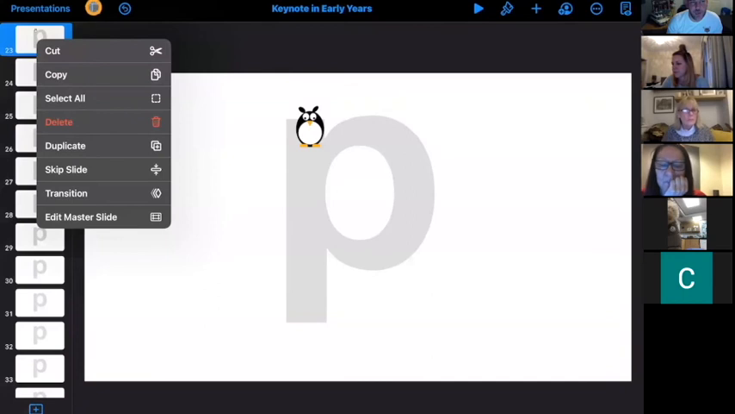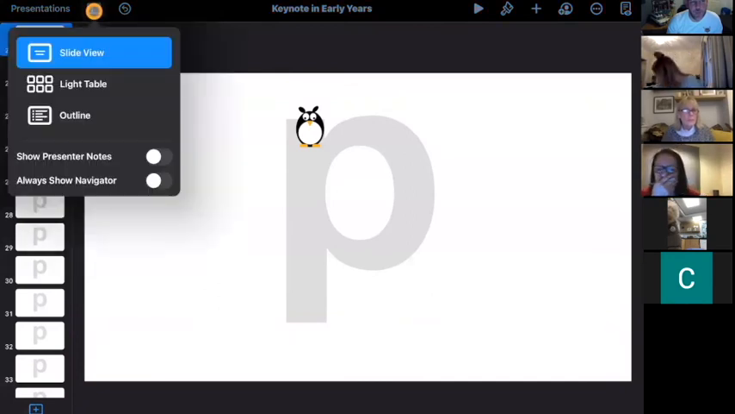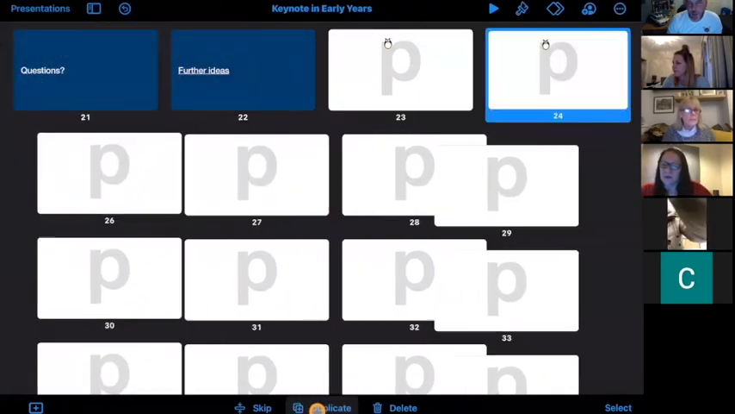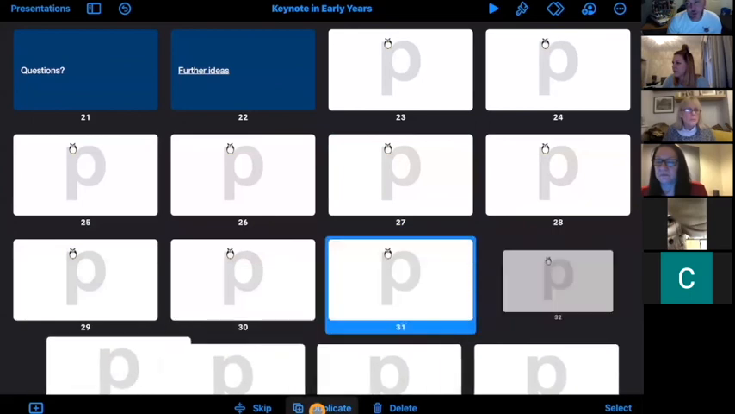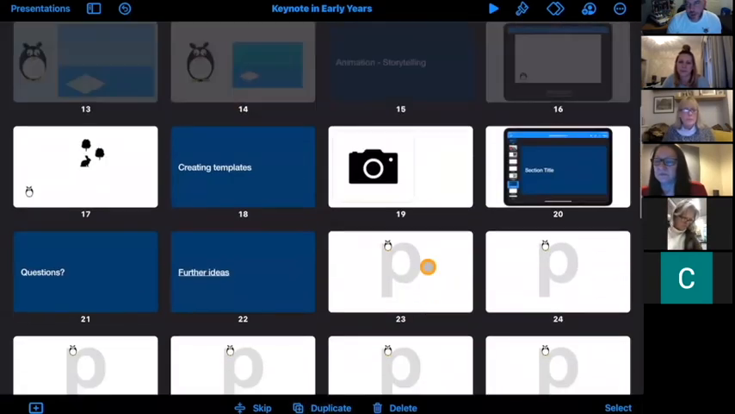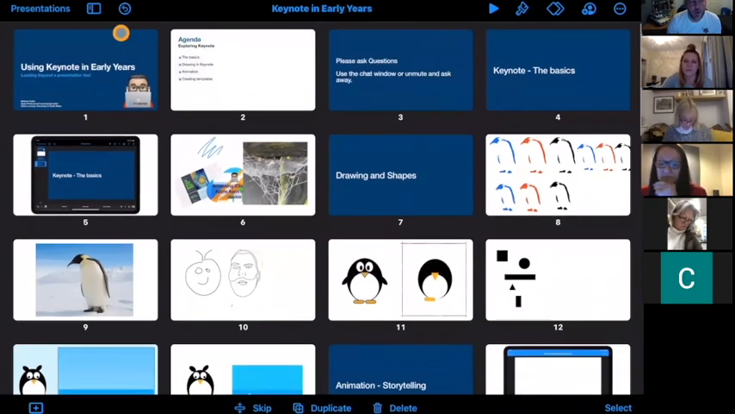When you're in light view table, which is up here, or light table view, sorry, I just do it once and then just keep tapping duplicate, and it'll just keep making as many as I need to. So it's a really, really quick and easy way to do that. And you'll see that you can make endless amounts of these.